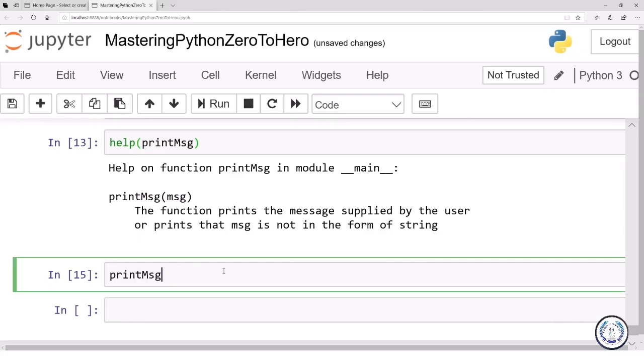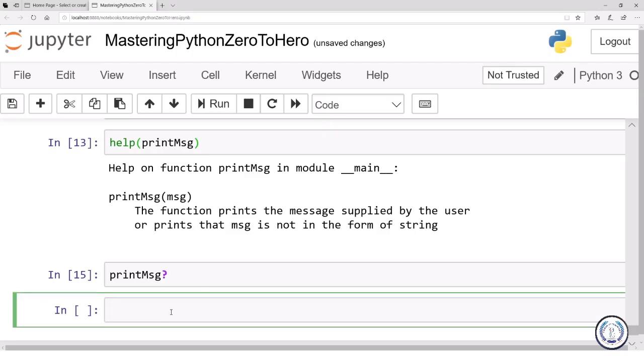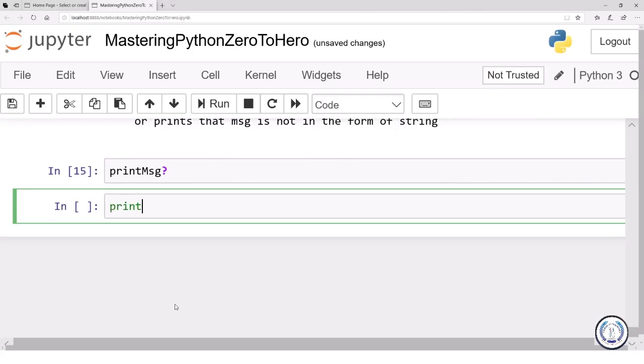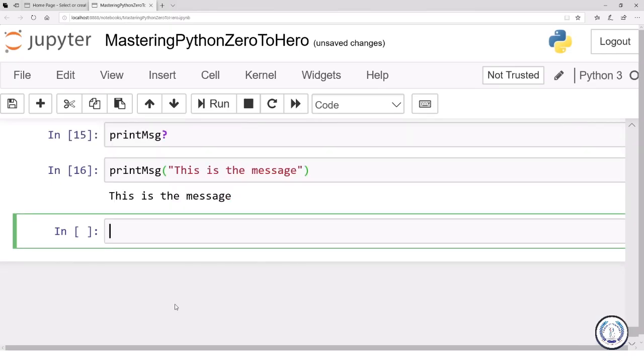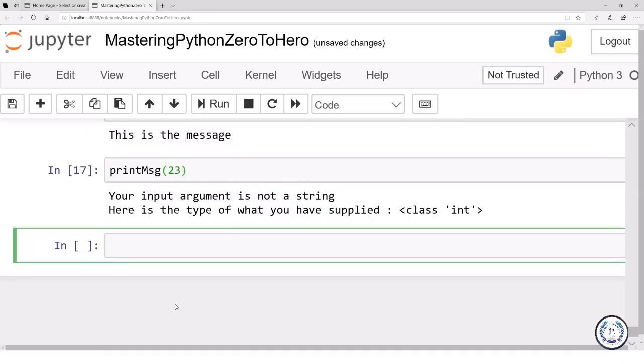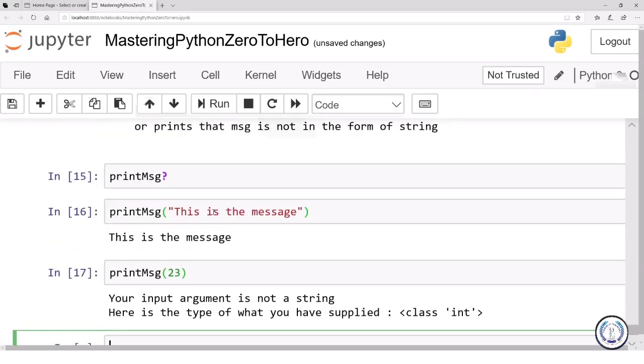Okay, let's call this function. Print message, and whatever you want to print. Let's say this is the message. Let's say you want to print this, and this is the message that's printed. Okay, now let's say you call this function again sometime, and you supply 23. And it will say your input argument is not a string. Here is the type of what you have supplied. It's an integer type. Great.